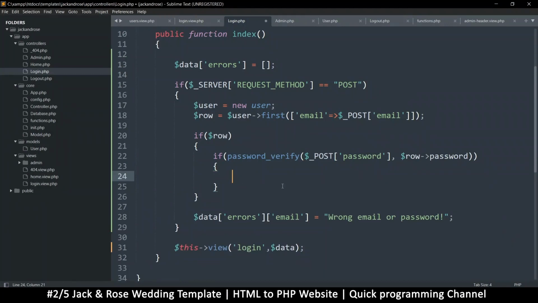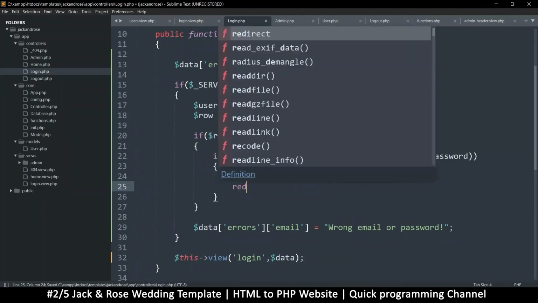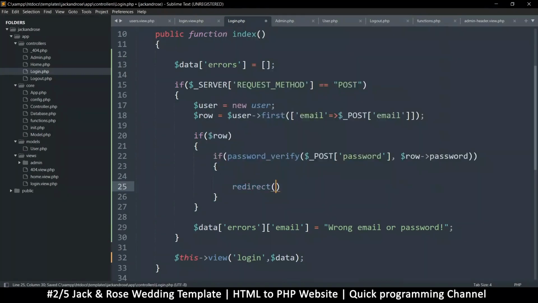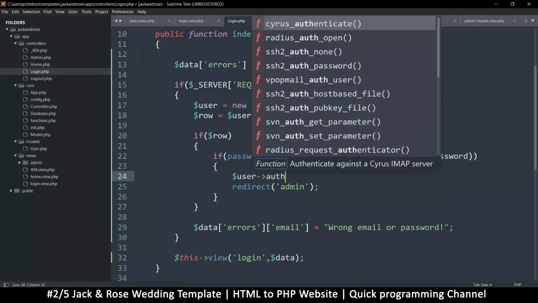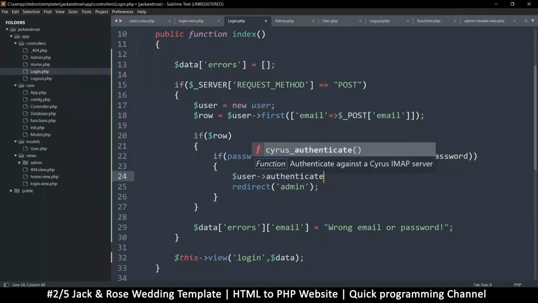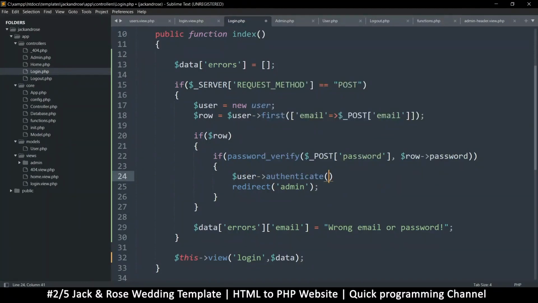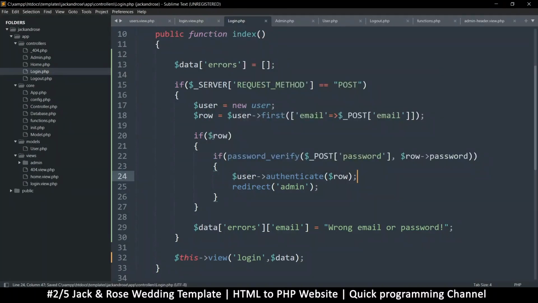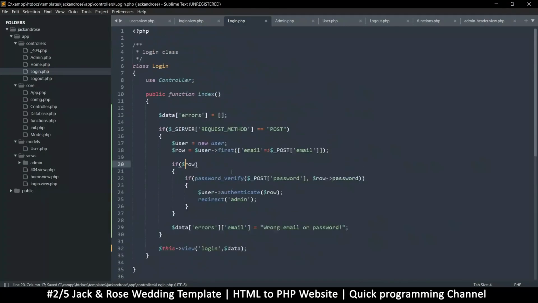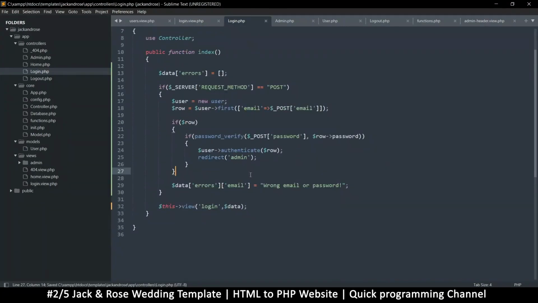If the password is verified, that's good. Let's redirect to the admin section. And also, let's authenticate, shall we? So say user authenticate. This is the function we created earlier, and I'll add in that row that we got. So that's how we log in.